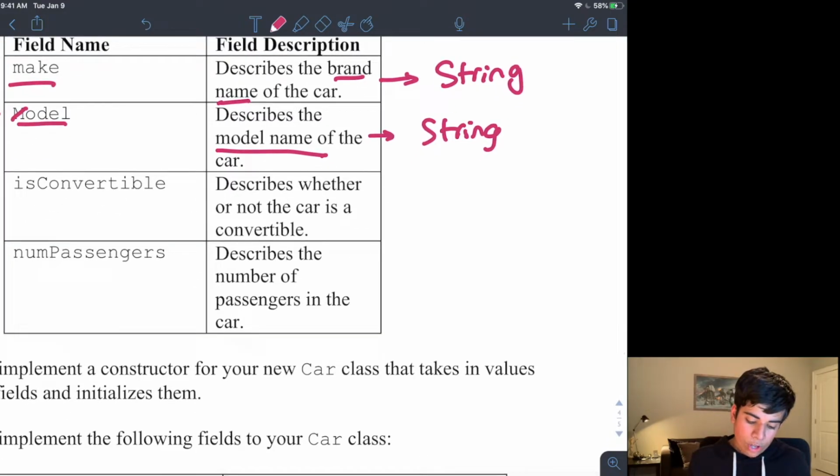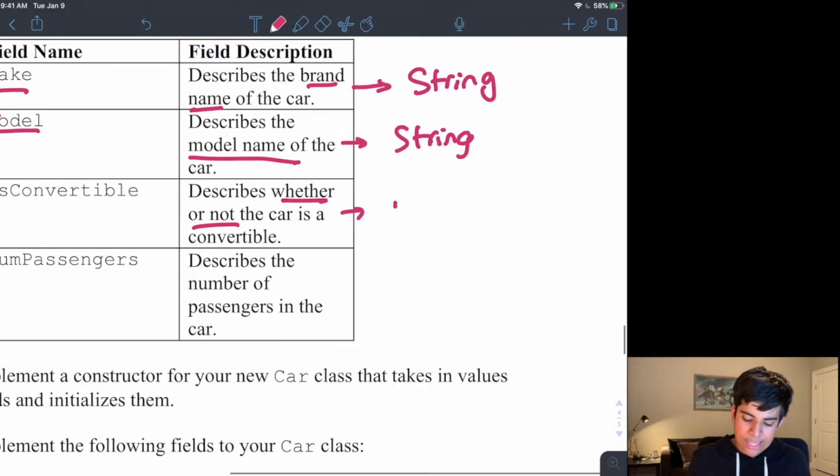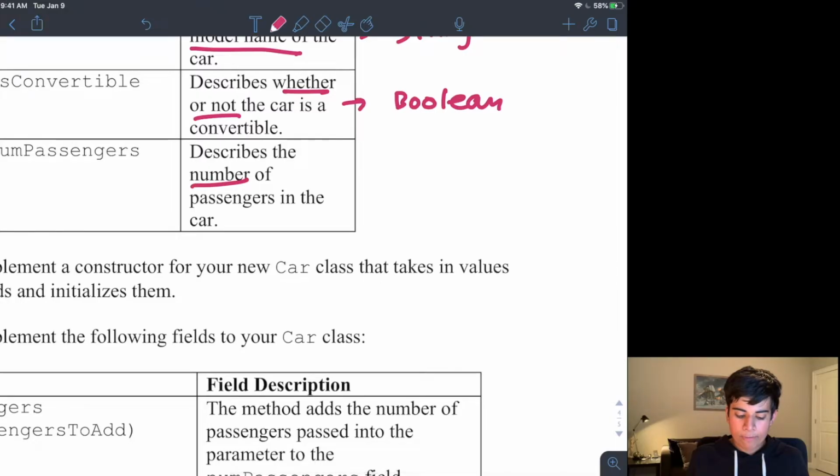Now, whether or not the car is a convertible, it either is a convertible or it isn't. Yes, no, true, false. That is going to be a binary choice. That is a Boolean. And then lastly, the number of passengers.